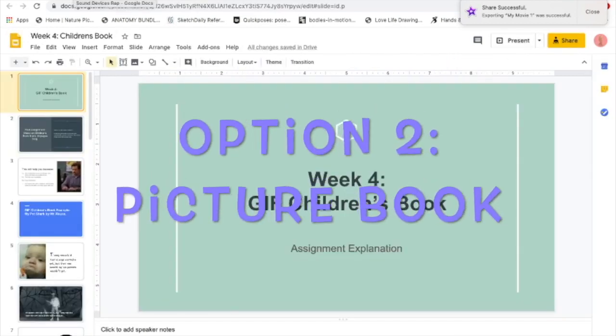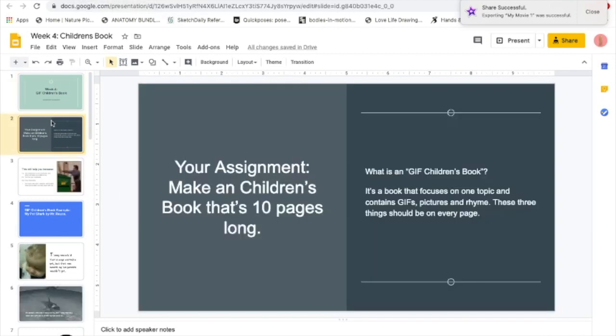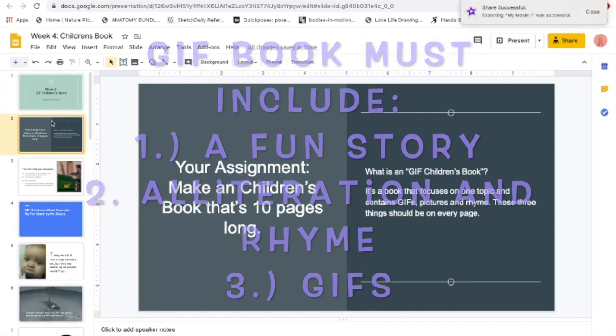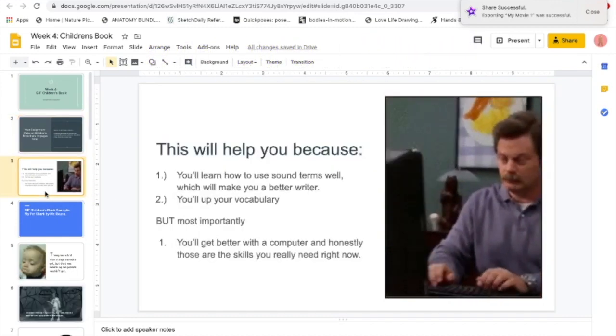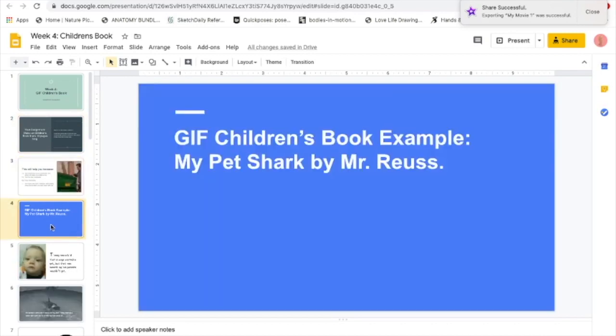The second option that you have is a GIF picture book. What is that? Well, it's a 10-slide long book that contains GIFs, that contains rhymes and alliteration, and that tells a story. This is a good option because it'll make you a better writer, and you'll get some really good computer skills out of it. I've made an example to show you what I'm looking for.